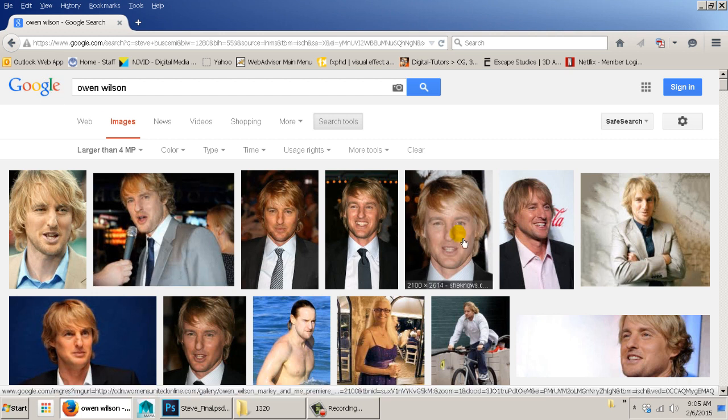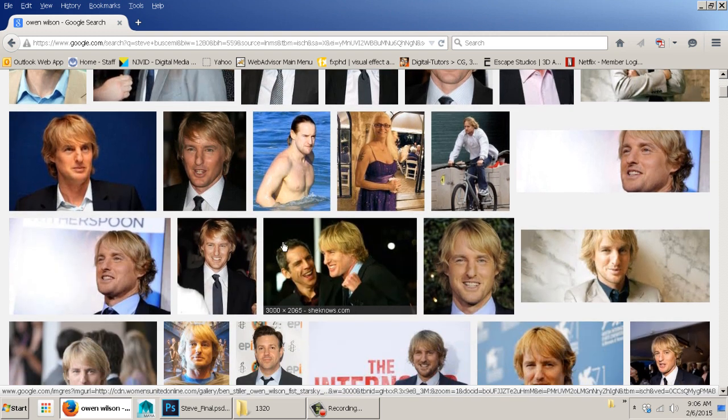Here's another one that could be used. Someone like Owen Wilson. He has very distinct features. His eyes are really small, his mouth is really small, his nose is a bit bigger. So you could expand his nose, shrink his mouth, shrink his eyes, and give him really big hair. That's a possibility as well.